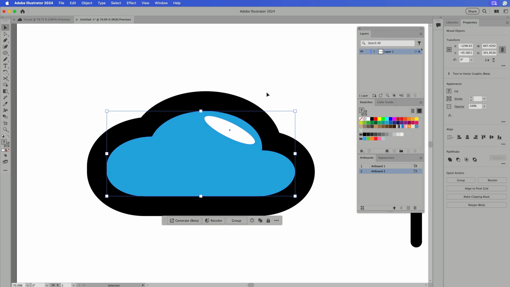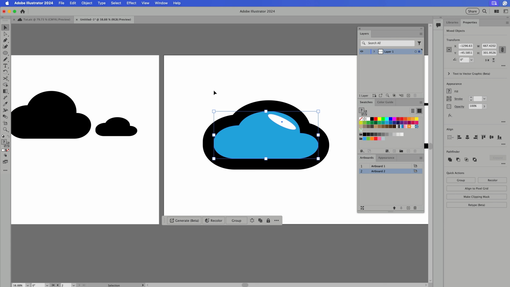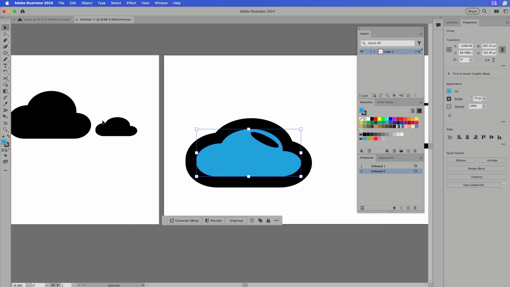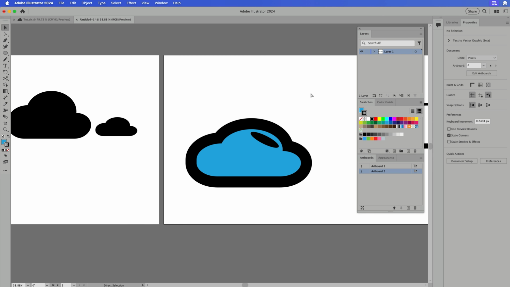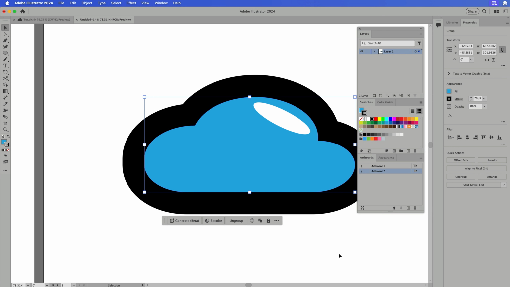What we can do is delete this shape from this cloud. But if we do that, as you'll see, it will go black. And that is because we have a stroke on this cloud, which is interfering with that. So in this case, I'm going to keep it as just two shapes. This is white, that is black. I'm not going to do anything other than highlight both of them and group them together.